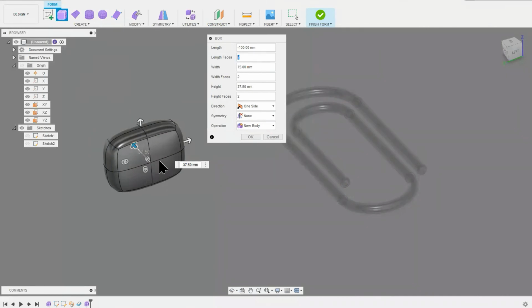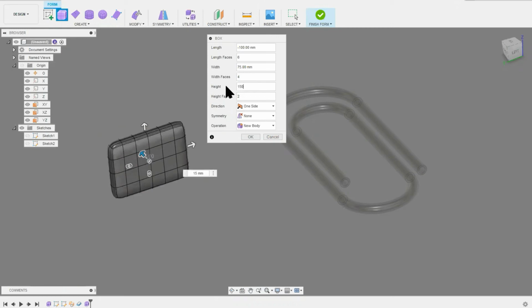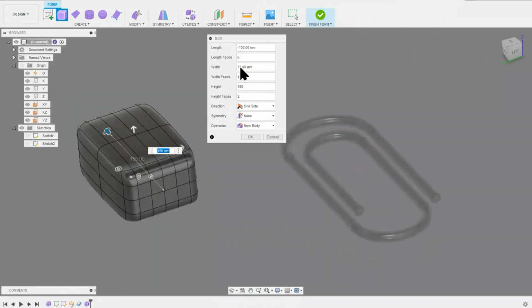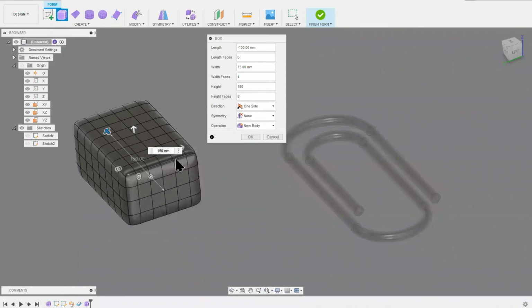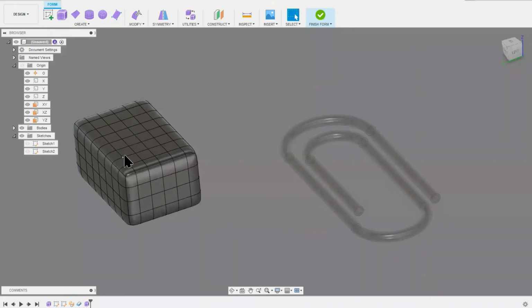I can divide every face of that box up into a number of faces. So I can change the number of faces in each of these directions, if you like. If I was to go 6 faces on the length, 4 faces on the width, and then I can specify the height here as 150 millimeters, okay? And as I said, we can set however many faces we might like over that length.